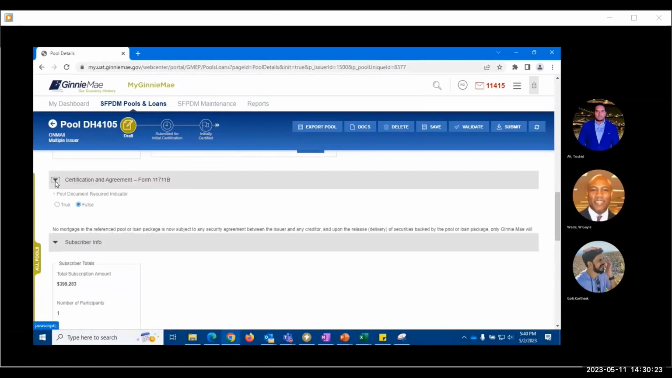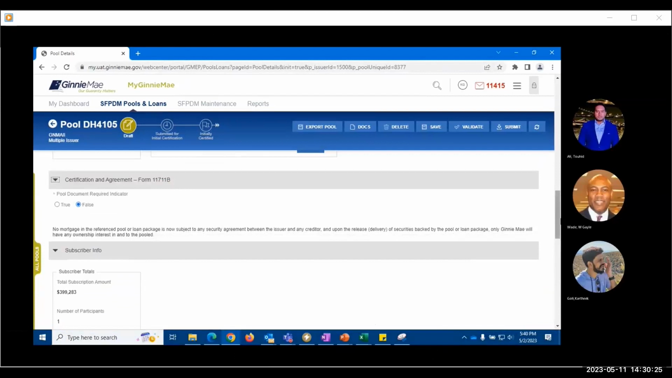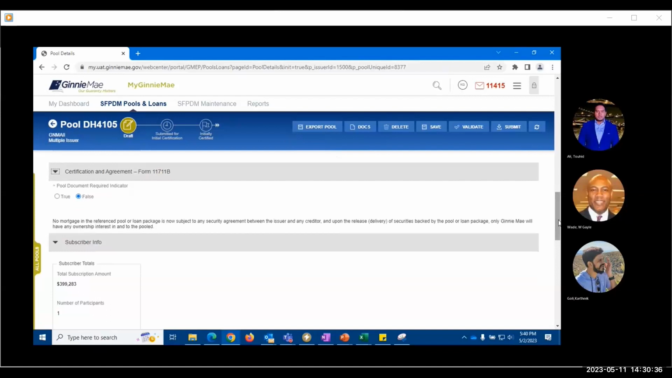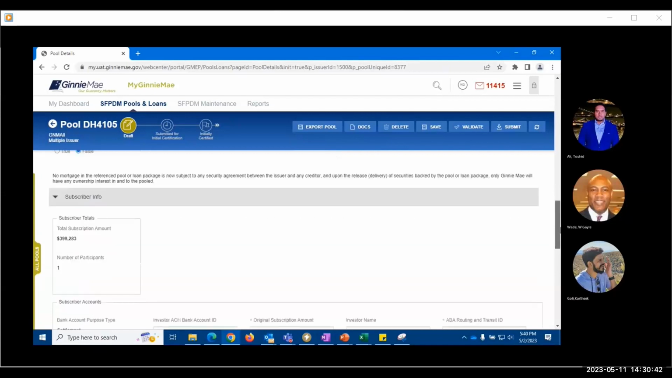an agreement form 11711B. If you're an old schooler in GinNet, you realize that this form was by itself. So we kind of made it a little bit more intuitive for you, so you don't have to go from screen to screen. So the certification and agreement form is now on the pool detail screen. So that will make it a little bit easier for you in doing that.